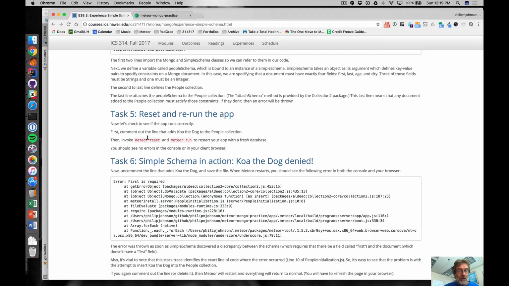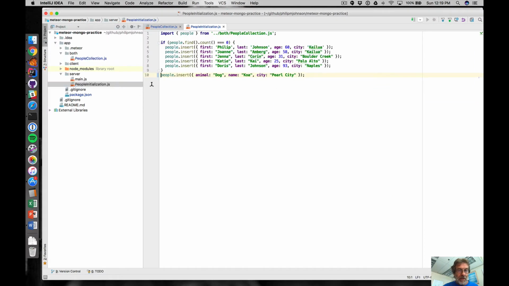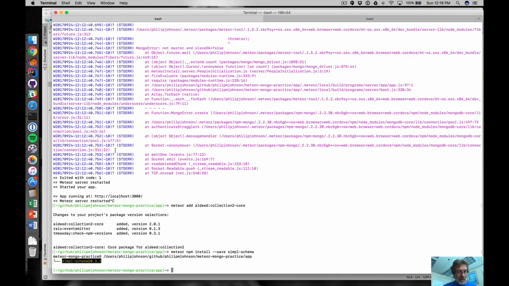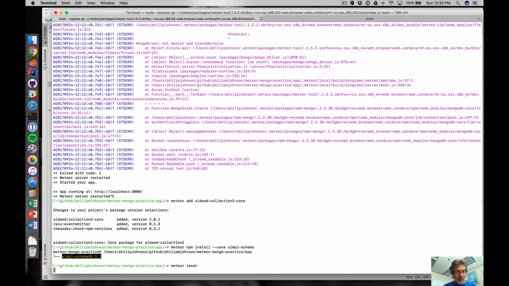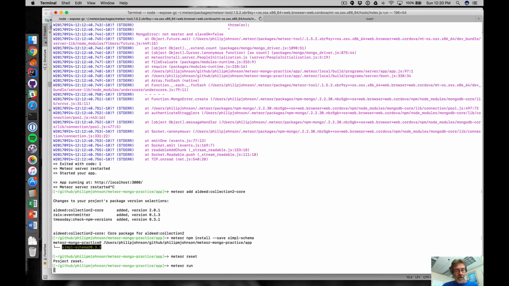So we're going to go back and do a meteor reset and a meteor run. Oh, first we have to comment out the dog collection, and then we're going to do a meteor reset, meteor run to restart the application. So we'll go back to people initialization, and we'll comment out the dog for the moment, and then we will do a meteor reset, clear out the database, meteor run to restart the system.